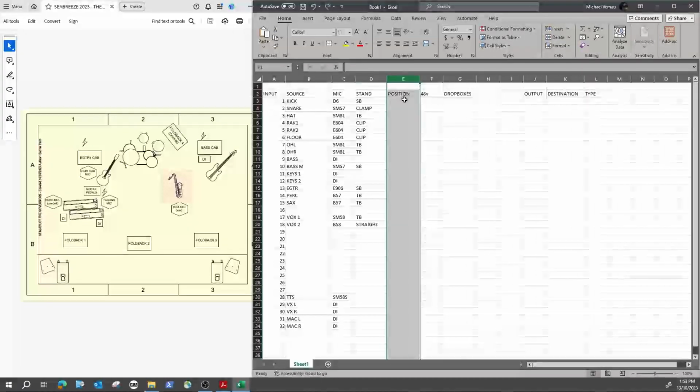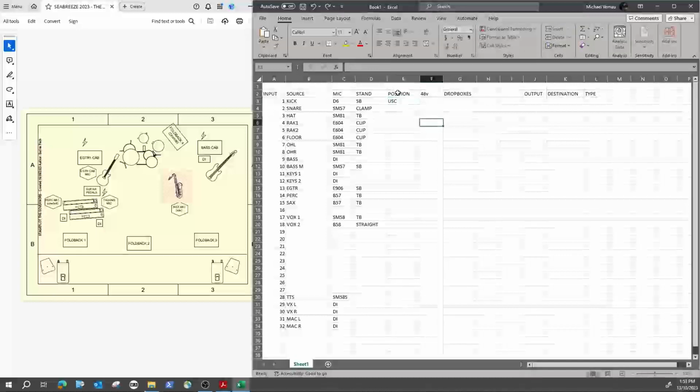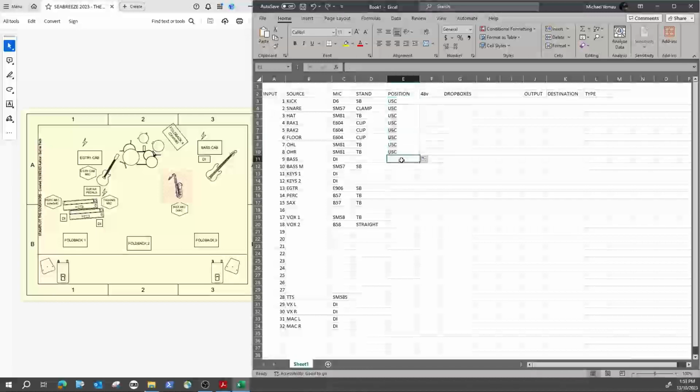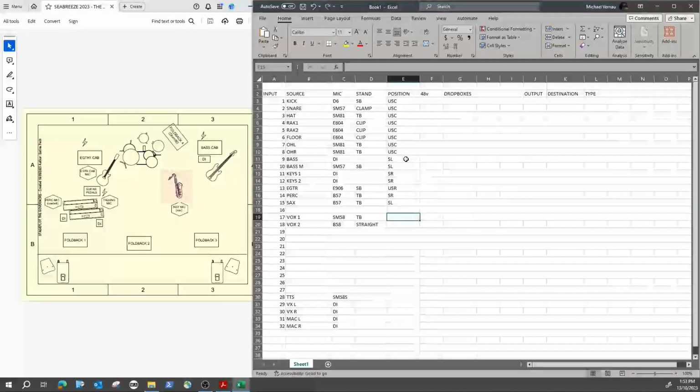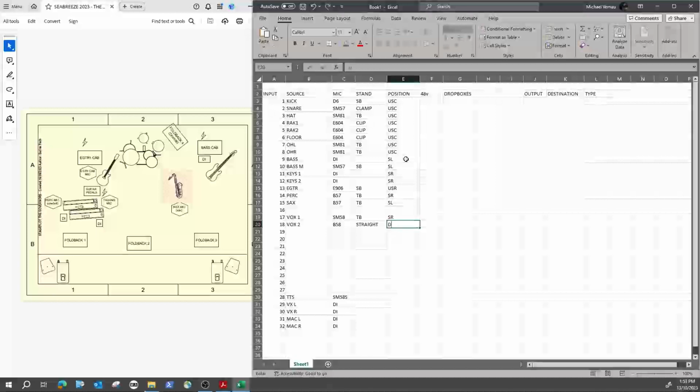Now position. Upstage center is drums, so I'm going to drag that out to channel 8. Bass is on stage left. Keys is on stage right. E-guitar is also on upstage right. Percussion is on stage right. Sax is on stage left. Vocal 1 is on stage right, and then downstage center is my singing vocal.